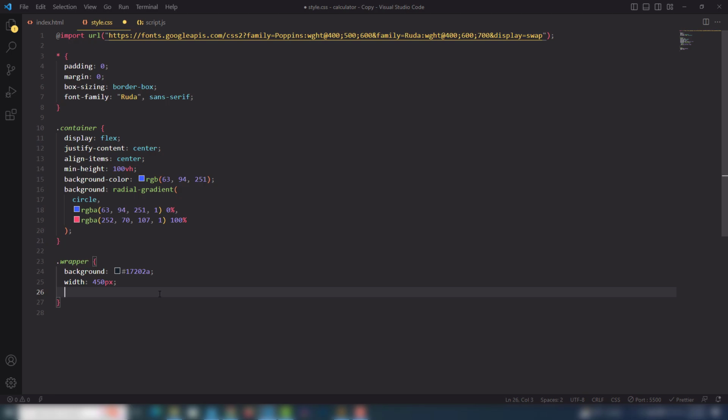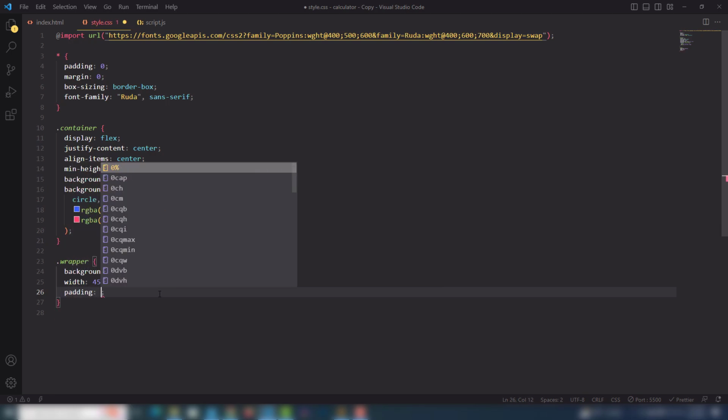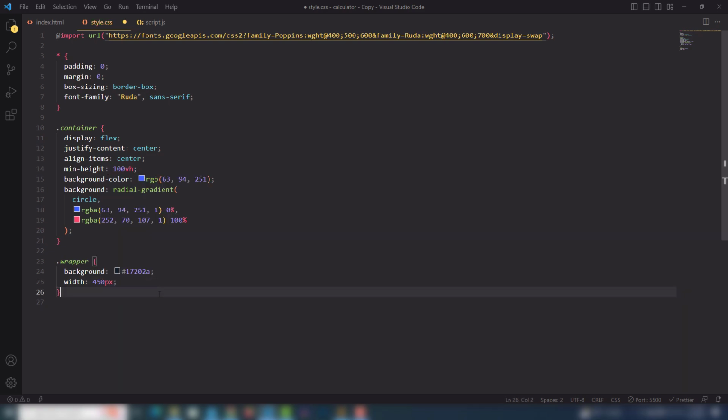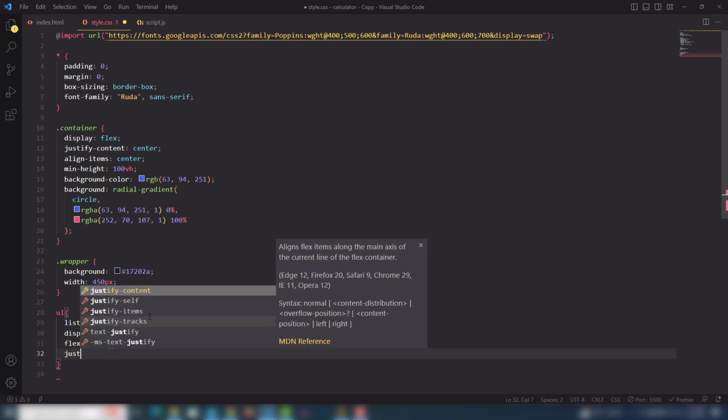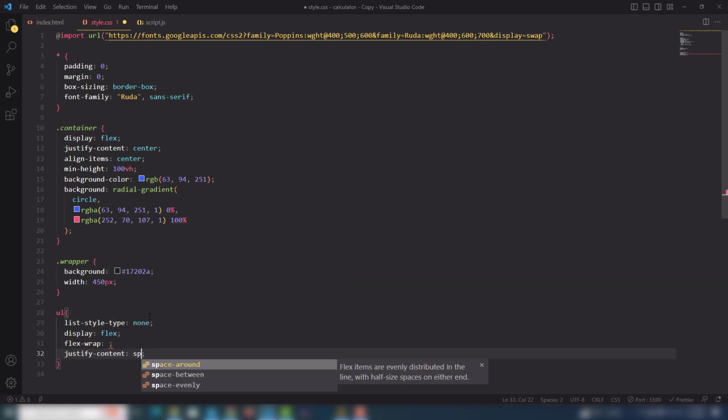So the next one is I will add the padding. First I'm gonna leave this one because I will use the UL tag and then I will work on the wrapper class. So the first one I'm gonna use list style type is none, and I will use display flex, flex wrap is wrap, and justify content will be space between.